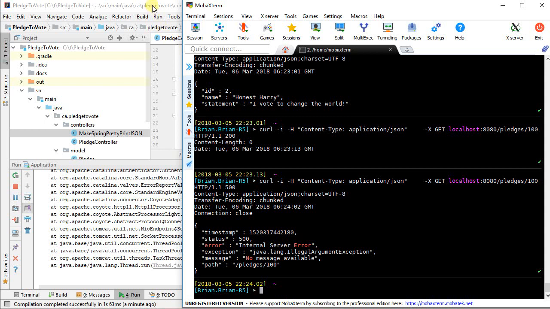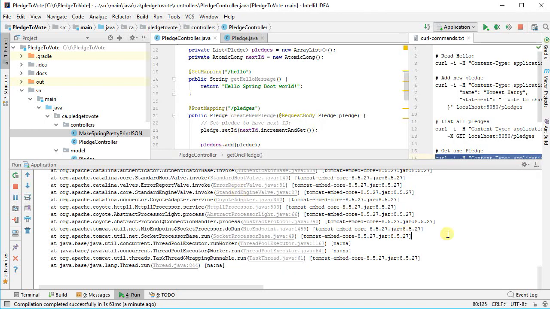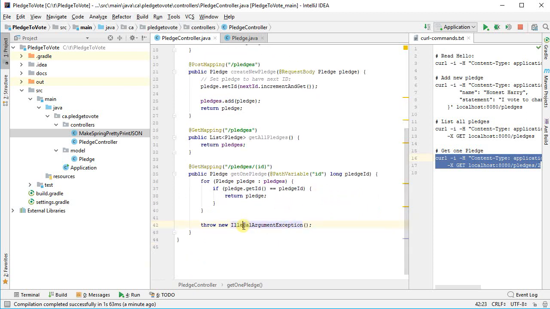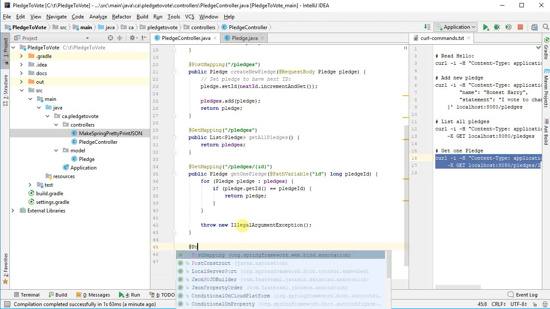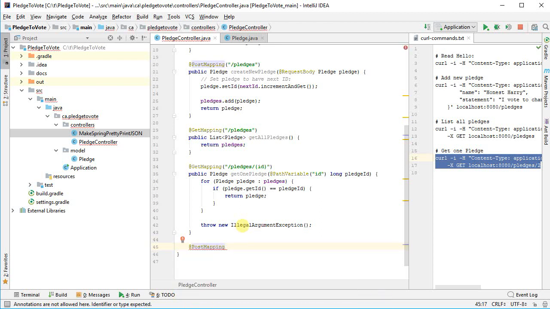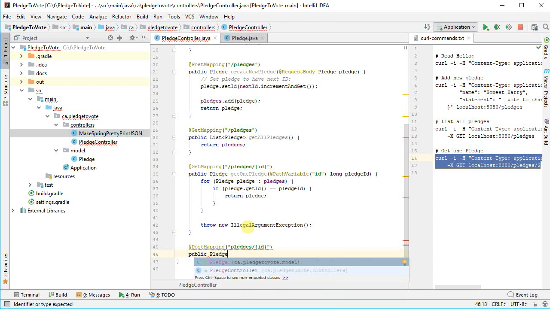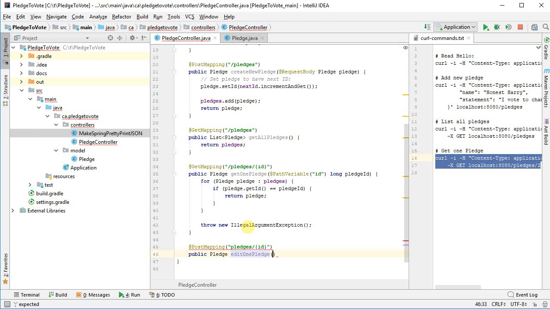The one other thing I want to do is be able to edit a pledge that's already been submitted. So I could use a put. I'm just going to stick with post because it's easy. Post will do it. Put would not be a bad idea either. So I'm going to do a post here on pledges/ID, and I'm going to say public. I'm going to return back the pledge that has been edited, and I'm going to say edit one pledge.